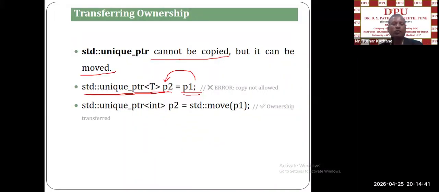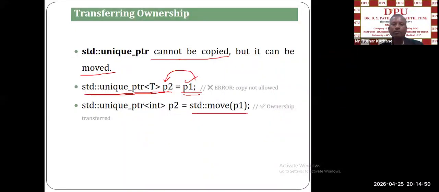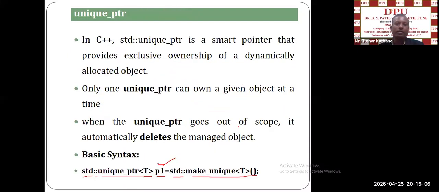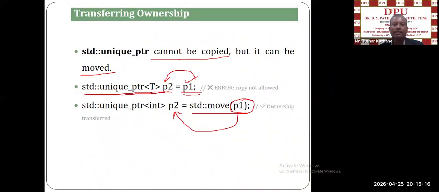You cannot copy it, but you can directly move the ownership. You can transfer the ownership of that object to another smart pointer. So what happens if you have created p1 and you try to move it using the syntax std::move(p1)? It means you are transferring the ownership of p1 to p2. Once the ownership is transferred, p1 will be destroyed. Why? Because a unique pointer can own the given object only at a time. Whatever resources were occupied by p1, the ownership of that resource will be transferred to p2. So p1 will go out of scope, or we can say it will be destroyed.